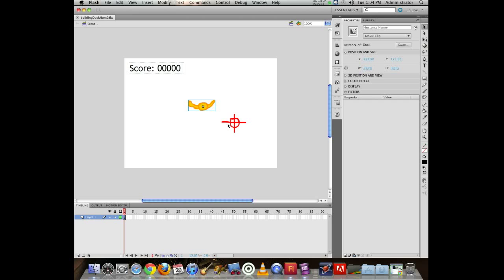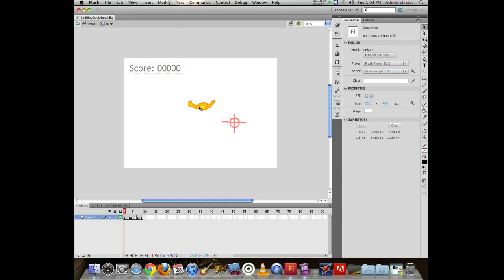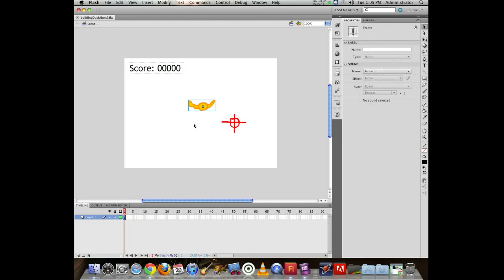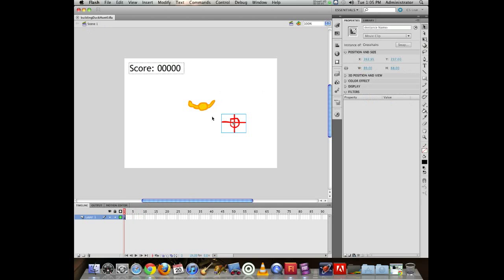So I've taken the step of building my artwork. I've built a movie clip of my duck, and if we look at the duck, you will see that it can flap its wings a little bit. It's just a repeating movie clip. I have my crosshairs that I will be positioning and replacing the mouse with, putting these crosshairs in the place of the mouse so you get a better sense of being involved within the game. Again, that's a movie clip.